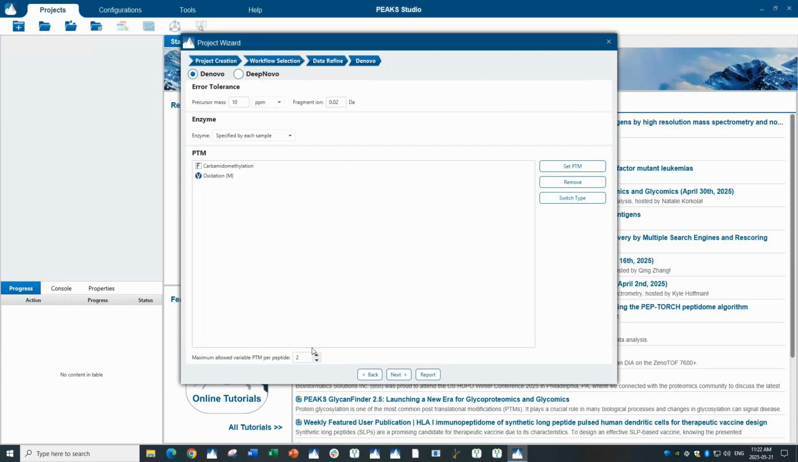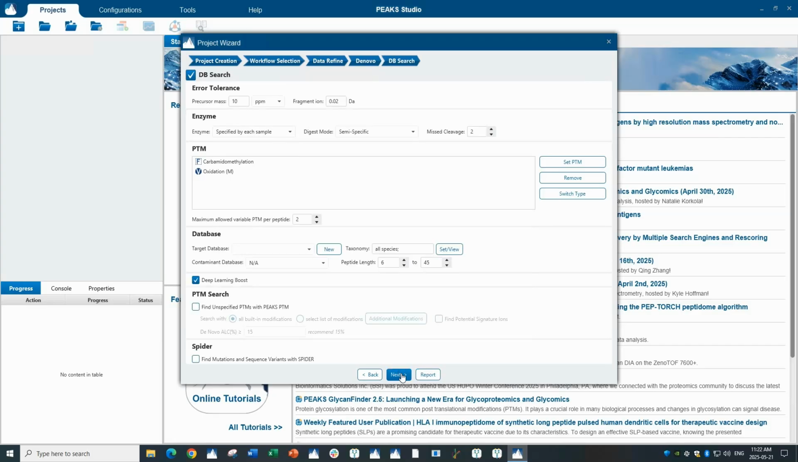Set the maximum variable PTMs you wish to allow per peptide. If you want to run de novo sequencing only and no database search, choose Report and then submit the analysis. If you want to move on and add a database search, click on Next.